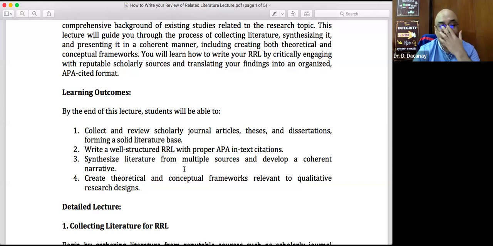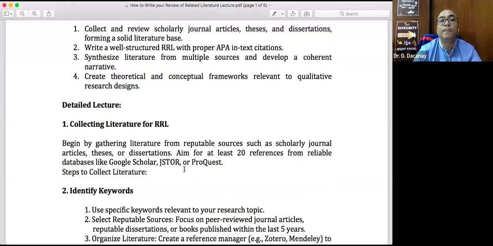Fourth, you have to create your theoretical and conceptual frameworks relevant to your qualitative research designs, which we're going to talk about in a few minutes. So you have to collect the literature for your review of related literature. This is a must. You have to begin by gathering literature from reputable sources, such as scholarly journal articles, thesis, and dissertations.